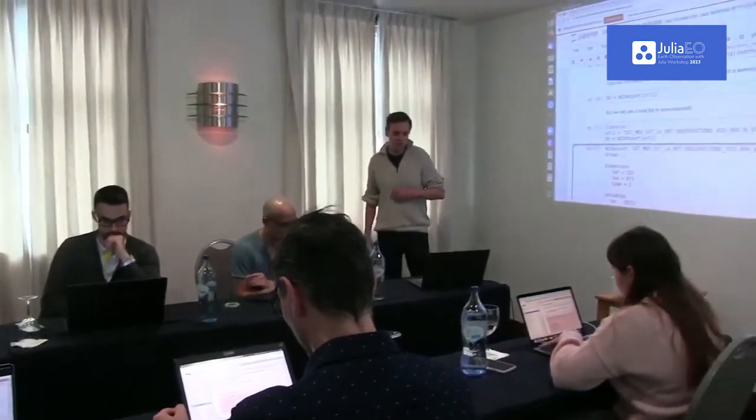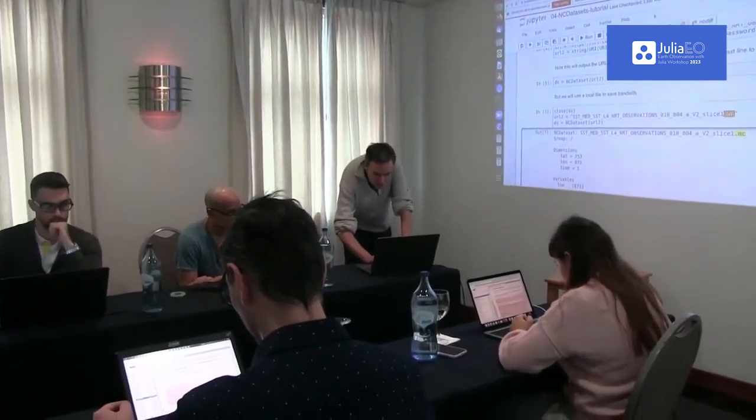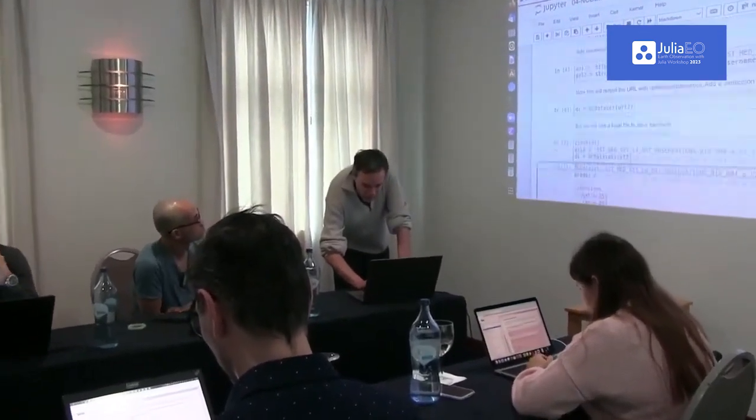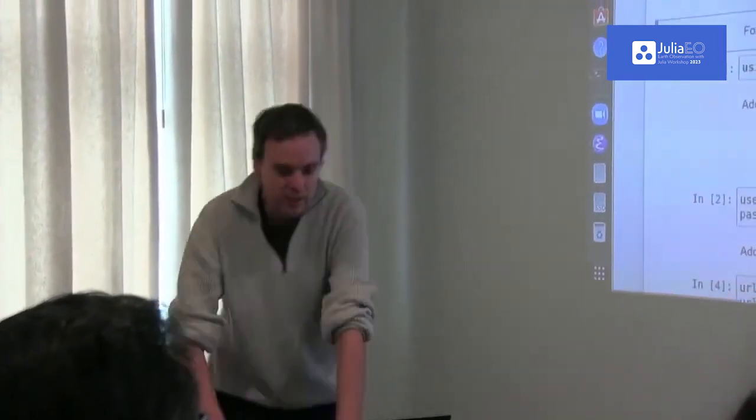Downloading stuff unfortunately takes some time, especially if the Wi-Fi is not that fast. That was actually the basic idea of the Docker image, that you have everything already in the Docker image. But okay.